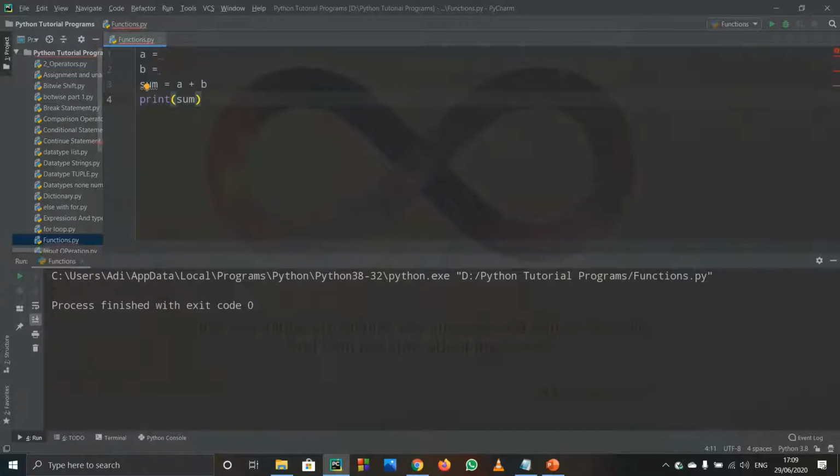Suppose there is one specific task and you want to perform it some n number of times. Then you can write the task just one time and you can use this code again and again by using functions. So that is the need of functions: we can reuse the code that we had written firstly. This was the specific importance of functions.